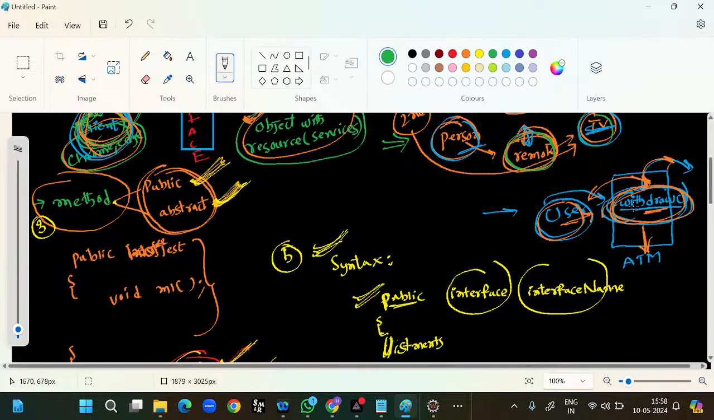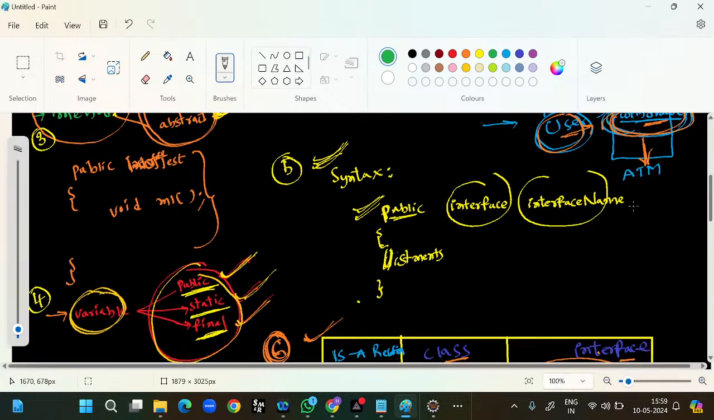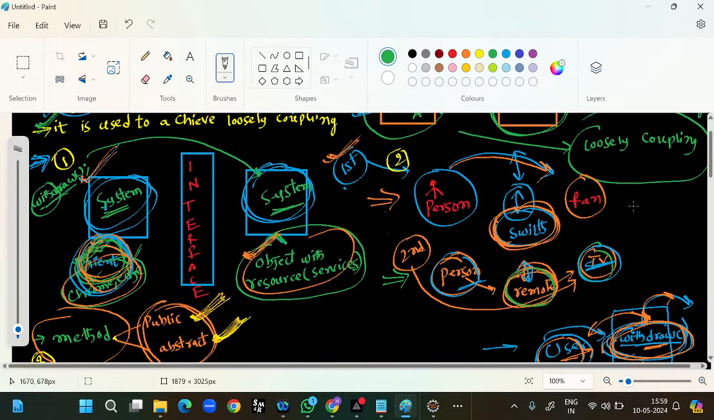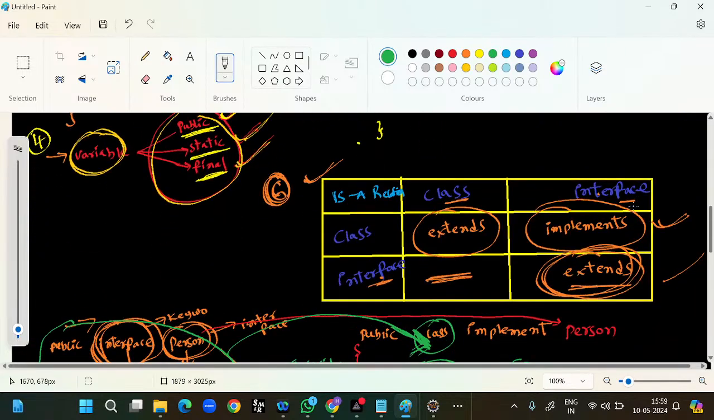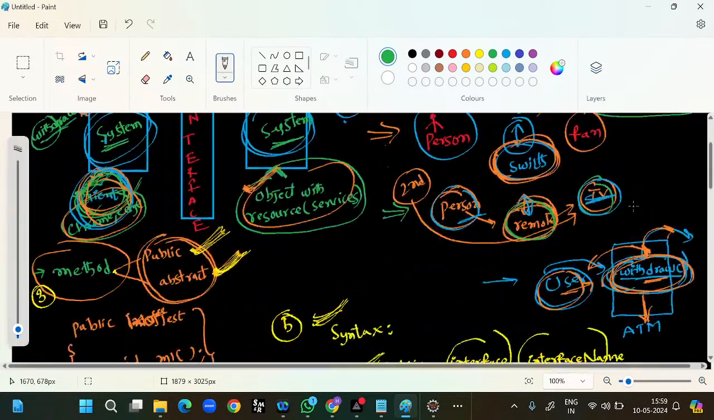The ATM is also doing some work internally, but we don't want the internal work. We want only the amount. So if you want to hide that internal process, then we will go for the interface.